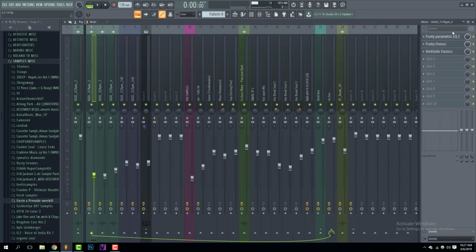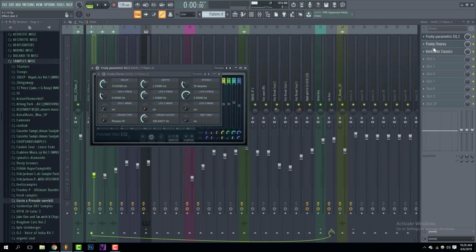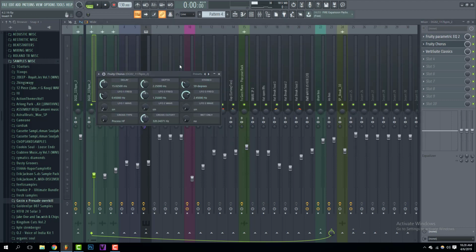put an EQ on it. As always, you should always do this to your samples. Make sure that there's no low end, so that your bass can really shine through. I put a fruity chorus on it. A lot of people don't know that fruity chorus, it's a simple plugin, but it's powerful. It makes your melodies and your leads sound really nice.